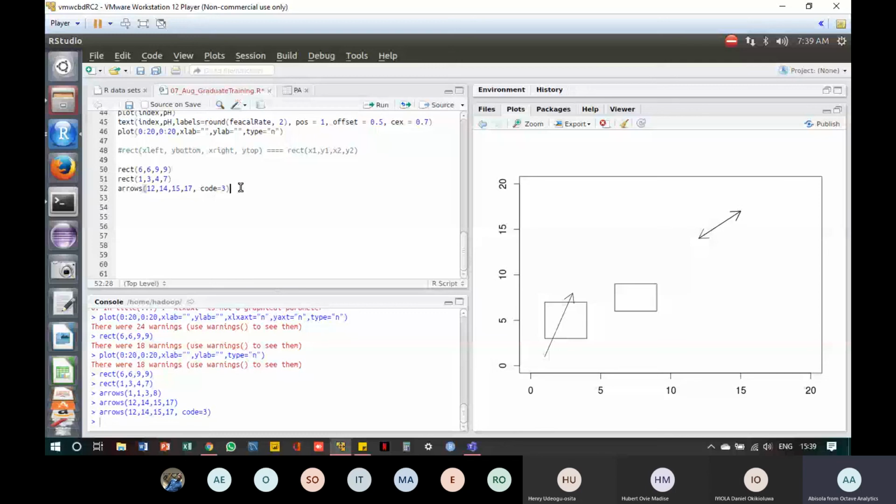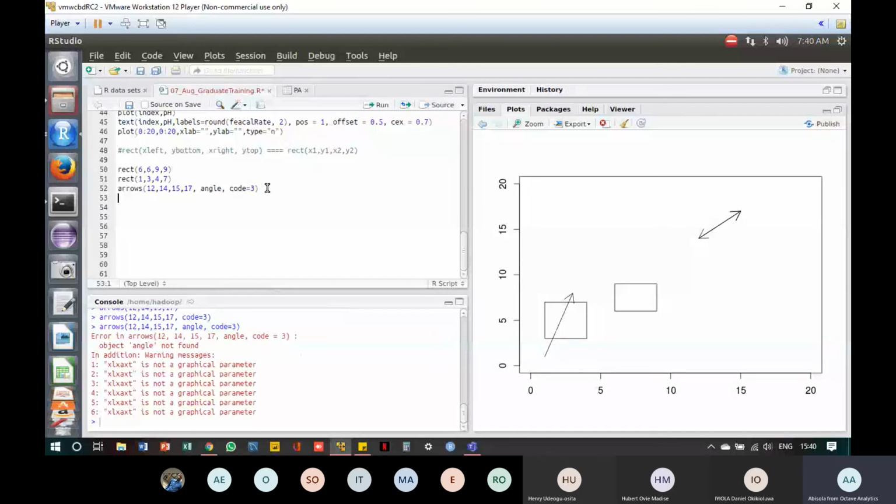Time is fast spent. So if you want to add arrows to both sides, you can use code equals 3. So code is an argument that adds arrows to both sides of your arrow. Then you could also change the angle. You can change the angle to 80. Normally, the default angle is 30. So you can change it to 80 or 70 or whatever you want to change it to.